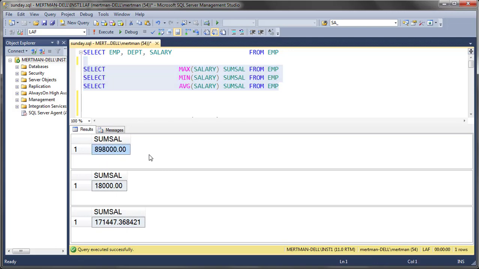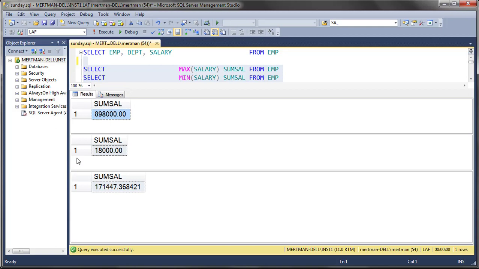Okay, so the highest is 898,000. That's somebody in the sales department, of course. The lowest is 18,000. That's probably like the mailroom or advertising or something. And then the average is 171,000. And notice, and this is just like in the real world, the average isn't necessarily halfway between the max and the min. It's actually a lot closer to the min, oddly enough. Because this number is really like an outlier, but that doesn't matter. It's all made up information.